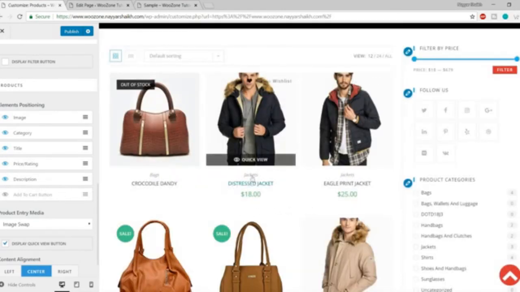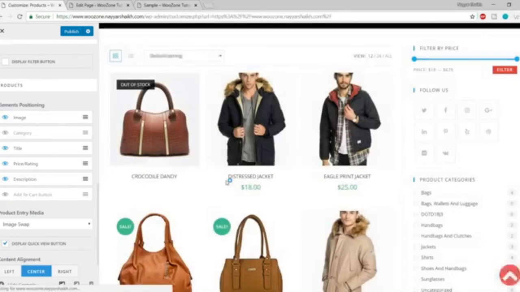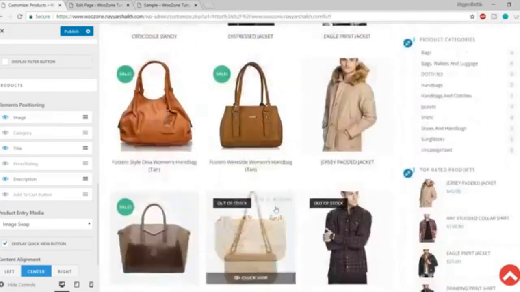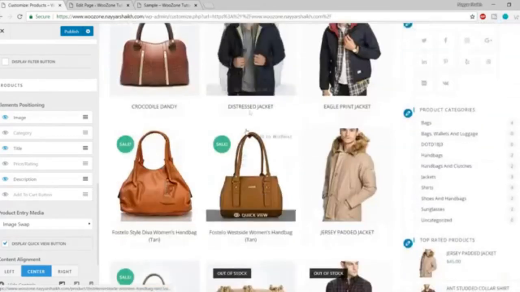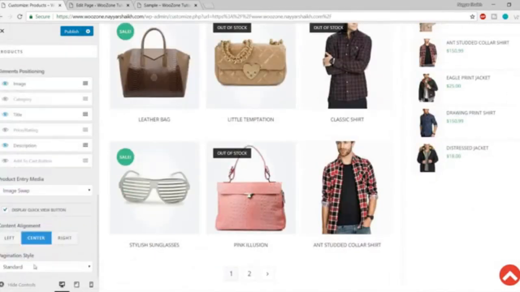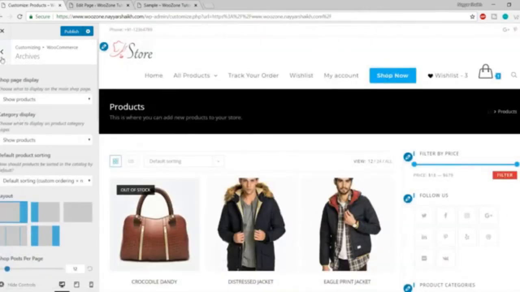If I don't want the categories to be shown, then I can disable the categories as well. Okay, let's see. So categories is also gone. I can also disable the price. Let's see. I don't know why you would do that, but I'm just showing you the options. So now as you can see, we just have the products and the title. So you can do this as well, and you can have the content alignment, center, left, right, pagination style, all those things can be changed from here.